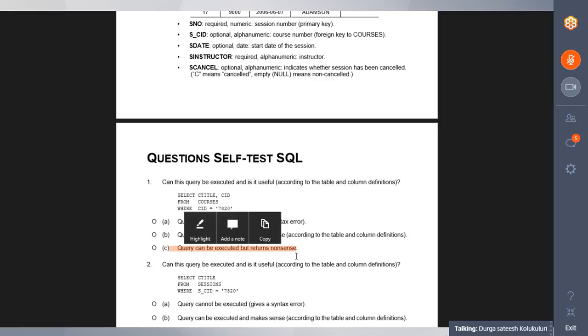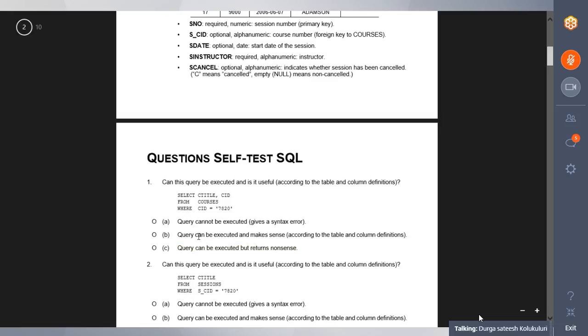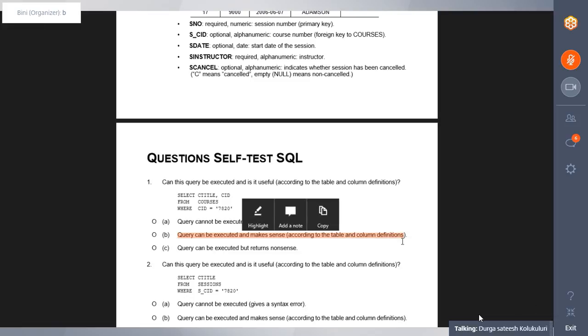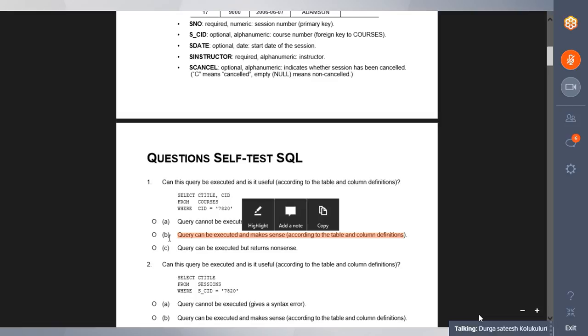But it will not retrieve nonsense data, right? Invalid data. When I say nonsense, I mean invalid data. Will I get invalid data out of it? No. So what is the answer? Query can be executed and it is making sense, right? According to the table and the column definition, I have passed the correct table, and also the correct columns, and I'm using the filtering condition in a proper manner. So I don't have any issues. So the answer would be B.